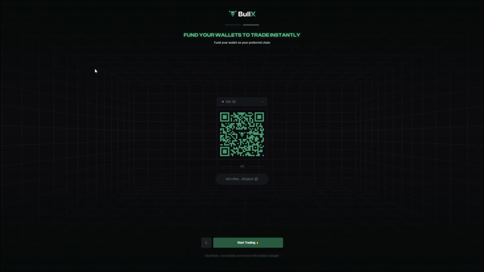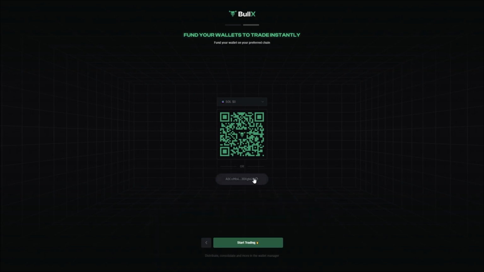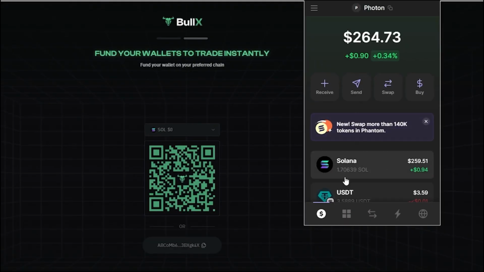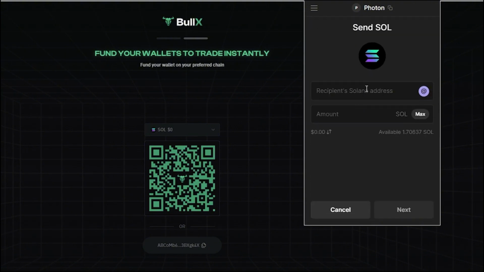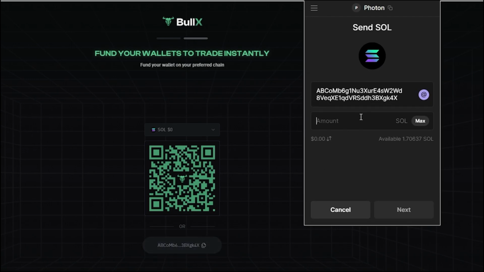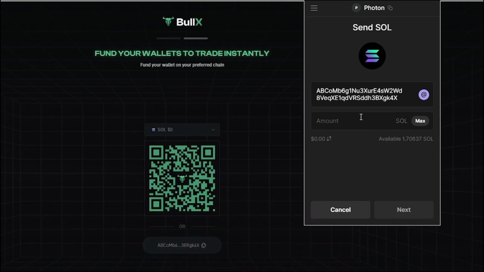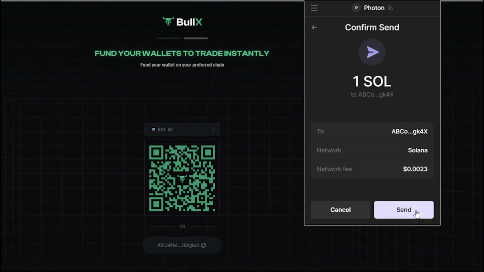And from there, we can start funding our wallet. So it will automatically create a Solana wallet for us. And all we have to do is copy this wallet address right here, and we can just send over some Solana to get started. So as you can see, I've got a wallet here of 1.7 Solana, and I'm just going to simply click that, and I'm just going to choose to send. From there, we can paste in the address, and we can then choose how much Solana we're looking to send. Now I'm just going to choose 1 Solana. However, you can send over as much as you want from there. And then we can go ahead and click Send.